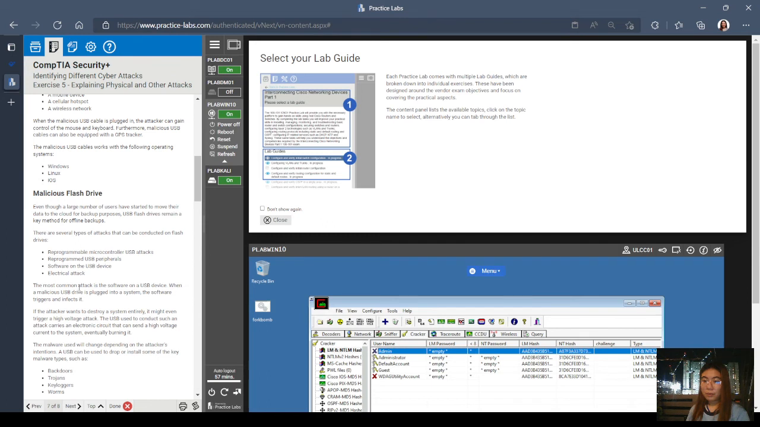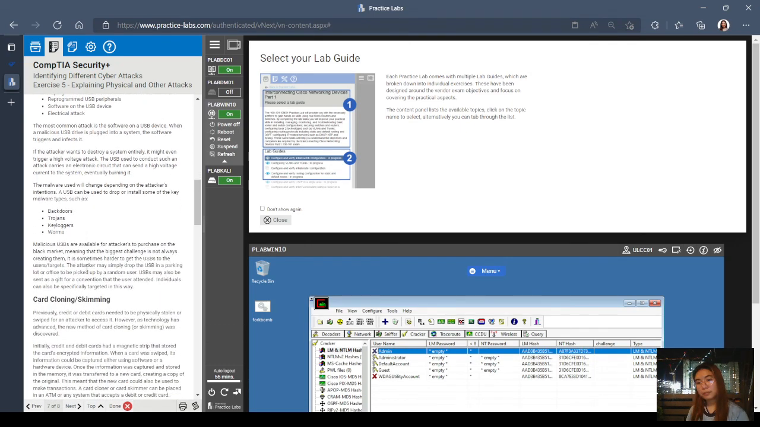Reprogrammable microcontroller USB attacks, reprogrammed USB peripherals, software on the USB device, electrical attacks. The most common attack is the software on the USB device. When a malicious USB drive is plugged into a system, the software triggers and infects it.